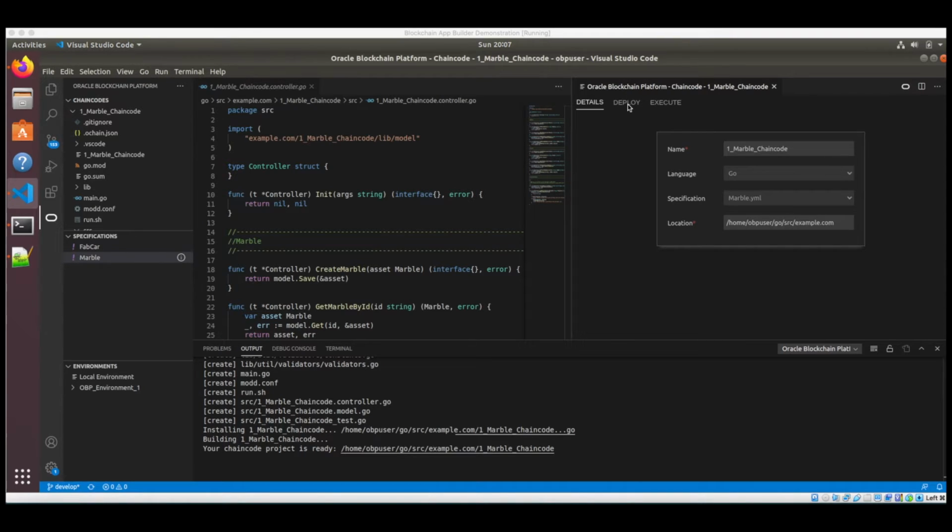You can come in the Deploy tab here, and once you come in the Deploy tab, you can see where you'd like to deploy the specific chaincode. I'd like to deploy it on the OBP environment, so I choose the OBP environment here. And the channel for this is default. And I click on the deploy option.